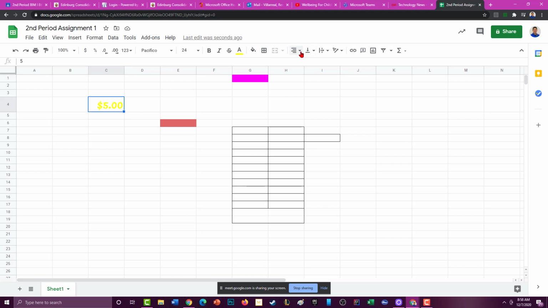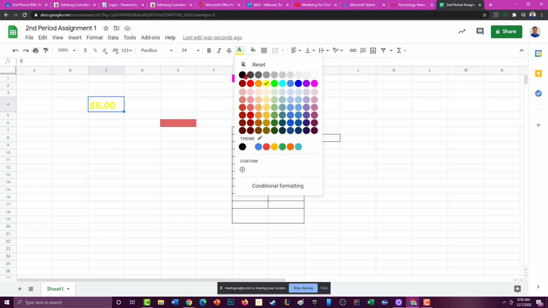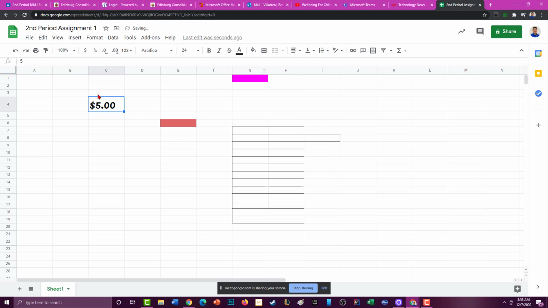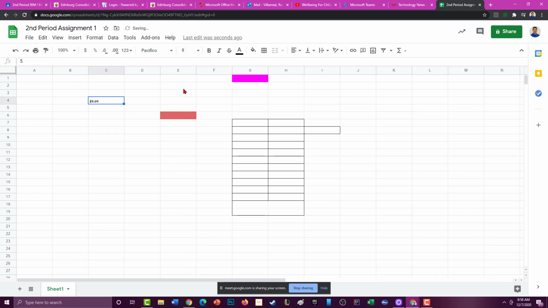Also, you can left align, right align, center. You can also, let me go ahead and change the color of this so you can see it. Depending on how you want it to look, you can also move it up. See, the 5 went up a little bit. You can move it down. This works better when it's smaller for one, but also when you have more cells filled with different things.